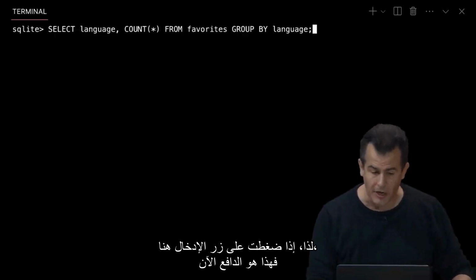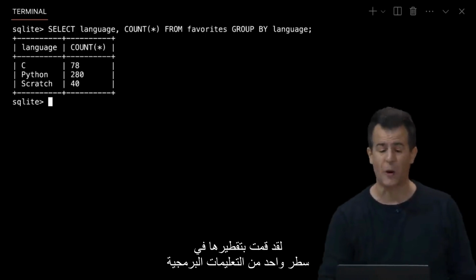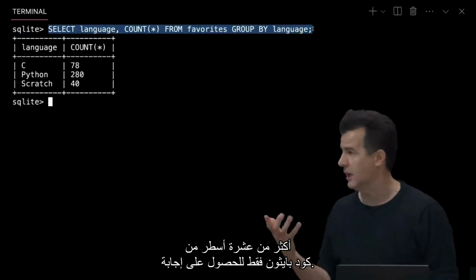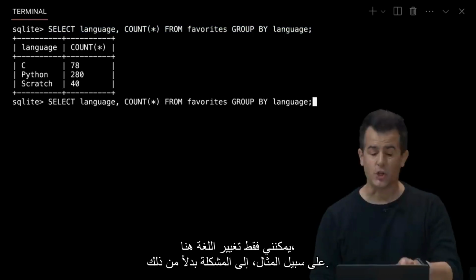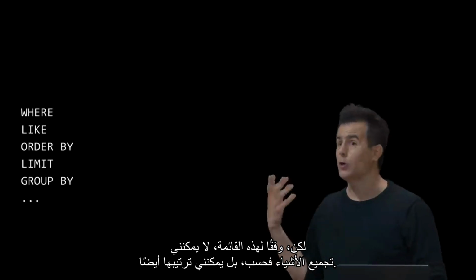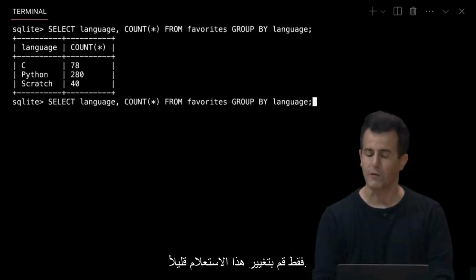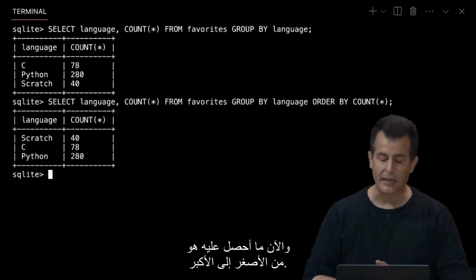So if I hit enter here, this now is the motivation for what we're now starting to do. I have distilled into a single line of code in a language called SQL what indeed took me more than a dozen lines of Python code just to get back an answer. And I can do the same thing with problem. I can just change language here, for instance, to problem instead. But per this list, I can not only group things, I can order them. So if you actually want to get like a top 10 or a top 3 list, well, let's just change this query slightly. Before the semicolon, let me order by the count of those rows, semicolon. And now what I get is from smallest to largest, 40, 78, 28, 280.